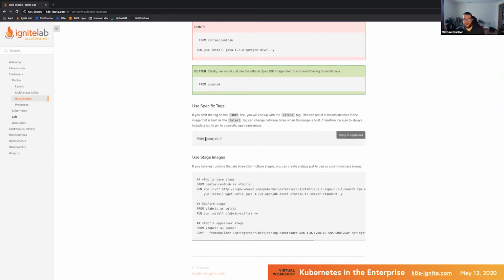And of course, for tags like this, for 7, there's actually a lot more specific tags you can get into. You can pin minor versions, you can pin patch versions, you can customize typically the underlying operating system that's running here. There's a lot of options. If you go on Docker Hub and search for the OpenJDK images, there's a ton of tags that you can pick from to really narrow down to exactly what you're looking for.